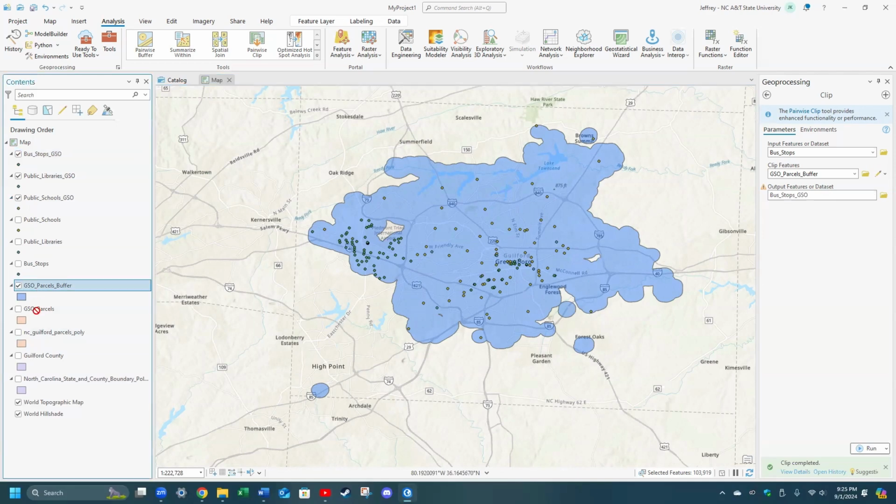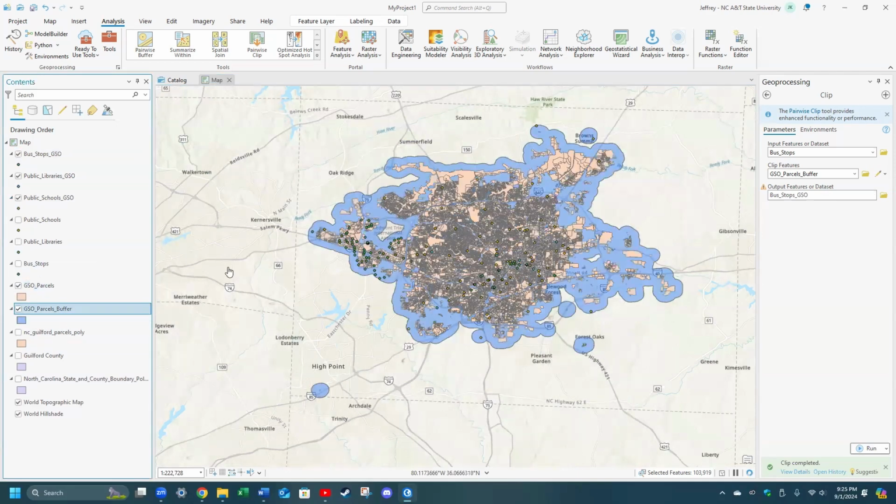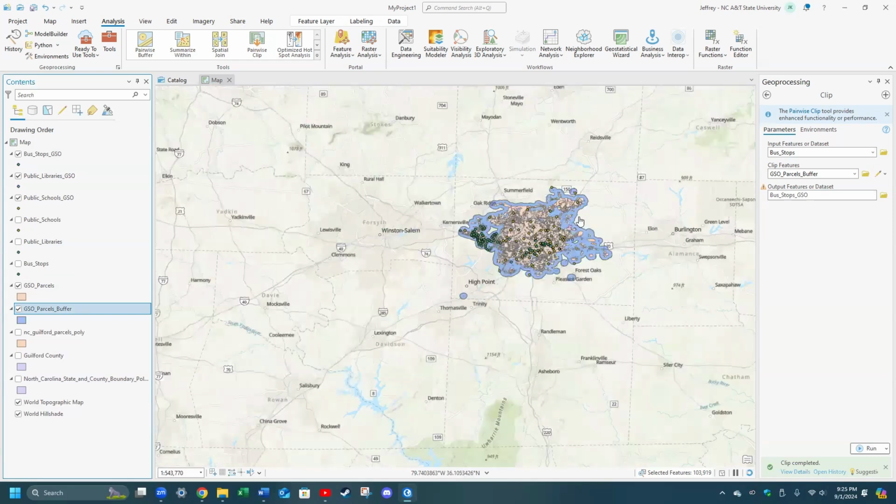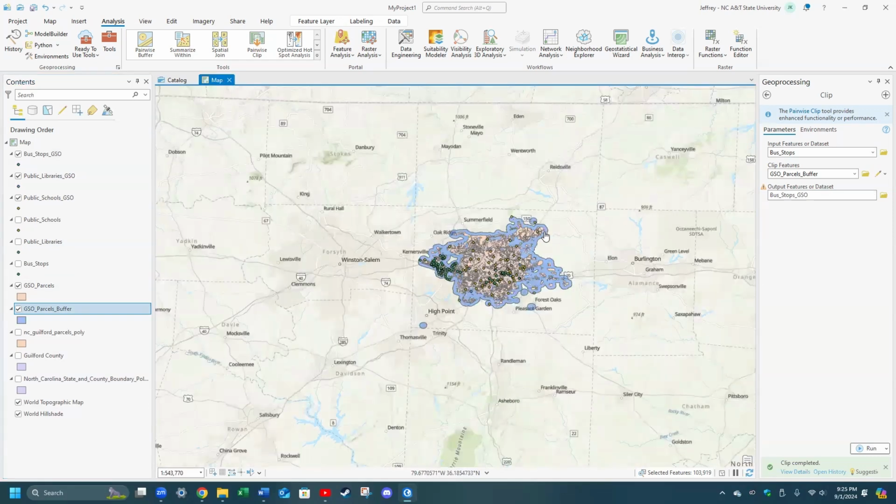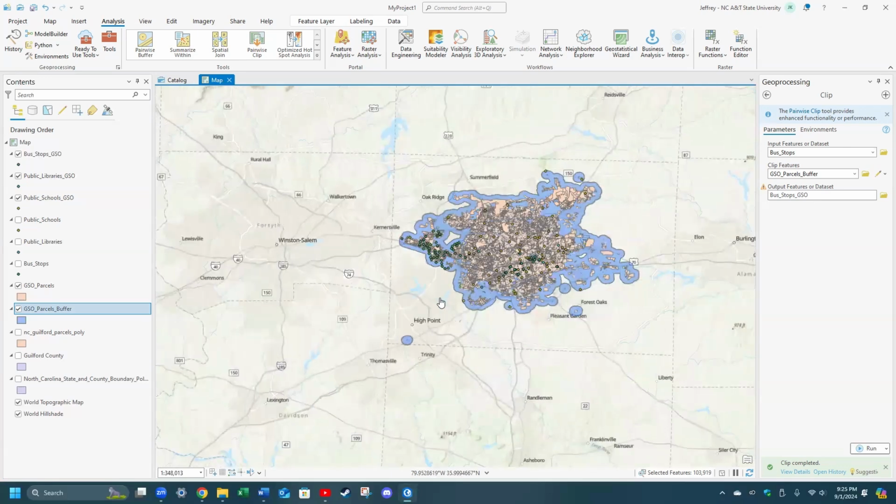All right, so I'm going to move the parcel buffer below, turn the parcels back on so we can see the parcels. So now what? What's the next step? We have gotten our data clipped down so it can move much faster. We're not having data trying to load all over a large area such as the entire map. So the next thing we need to do is identify and rank vacant lots based on their proximity to bus stops, public libraries, and public schools. But we don't want these vacant lots adjacent to industrial or agricultural zone sites.